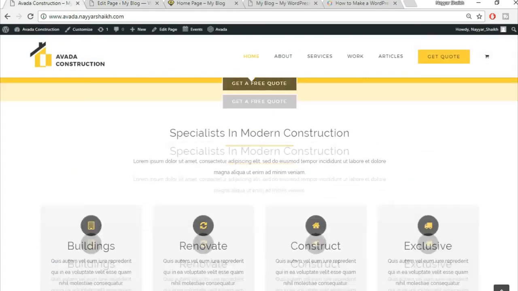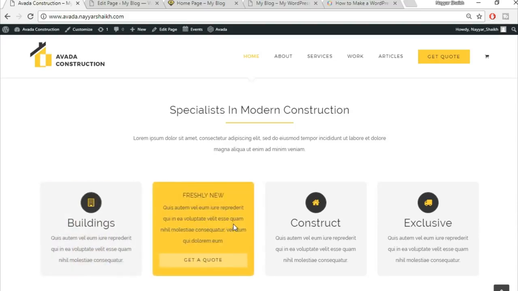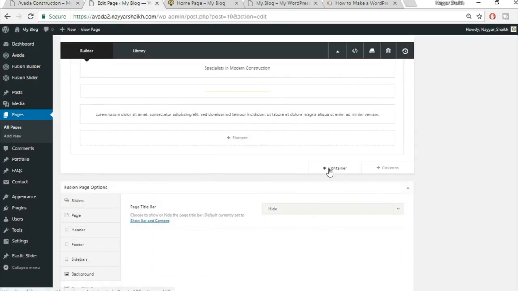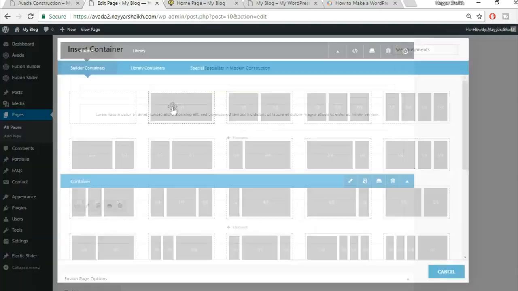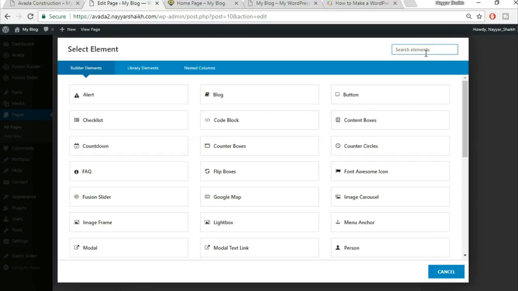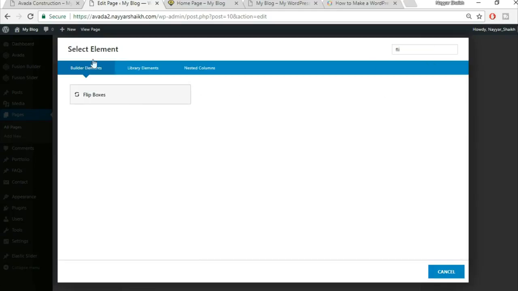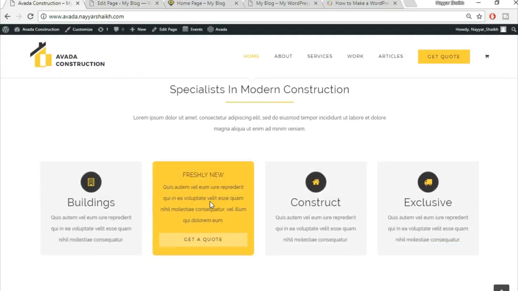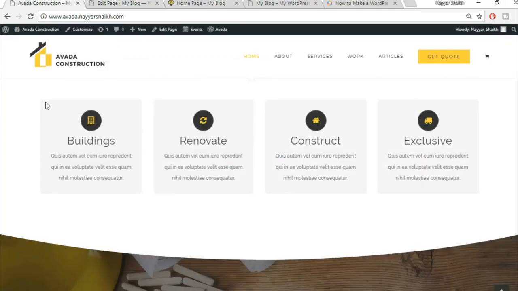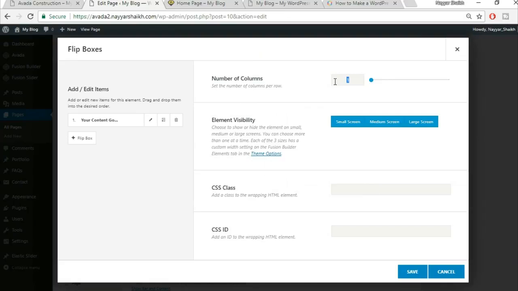Okay, now let's first create the next section. This is the next section. So let's create this. Come back to the dashboard, click on add container, select single column, and in add element search for flip box. So this element's name is flip box. Now the first option is number of columns. Here we have 4 different columns, so type in 4 over here. Now click on this edit button.